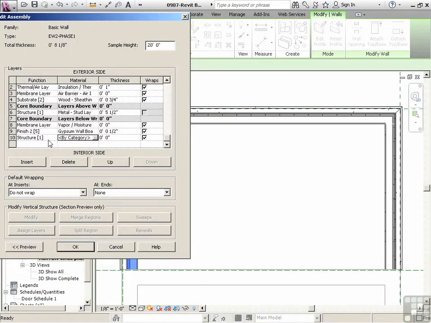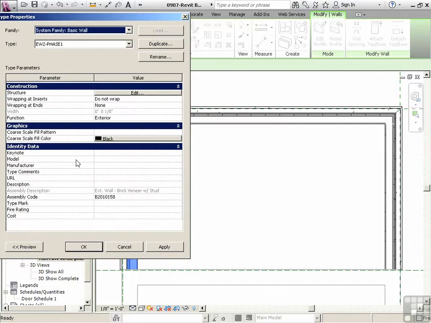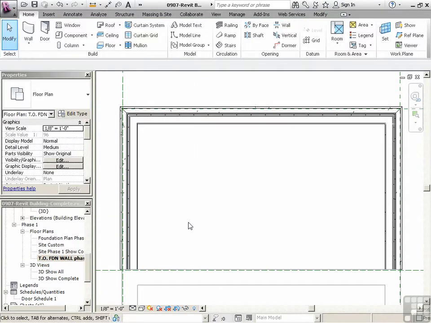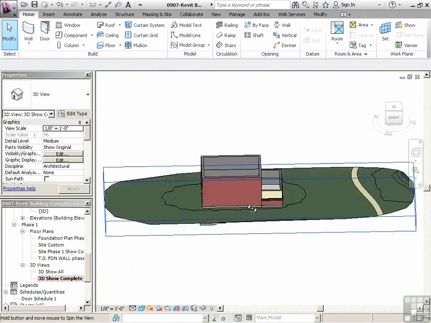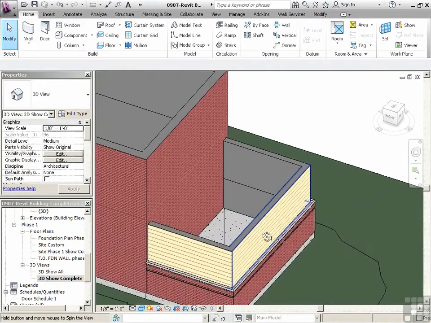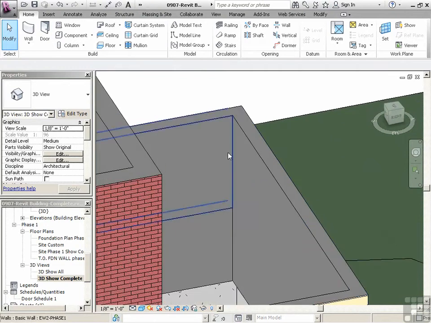Take your walls to the gypsum and maybe a paint, white paint or something like that. So I could add a white paint there if I wanted to. Or make your gypsum wall board white. So why is that? Let's just click over into 3D Show Complete and I'll spin my view around. And right here is a perfect example. These walls, they're two separate wall types, even this one and this one, even though you can't see the line.